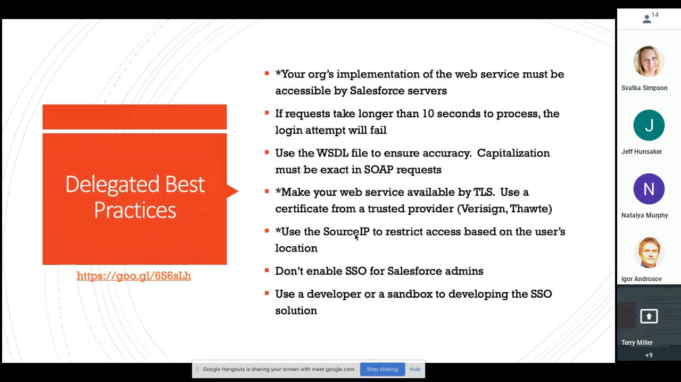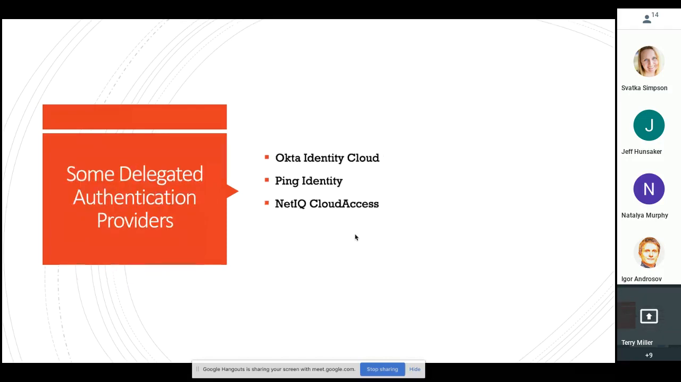So I've got a question on this. If delegated authentication is supposed to be like an on-prem thing and it's inside your corporate network, and these guys are cloud providers, how does that work? I wondered that same thing. It was confusing to me.